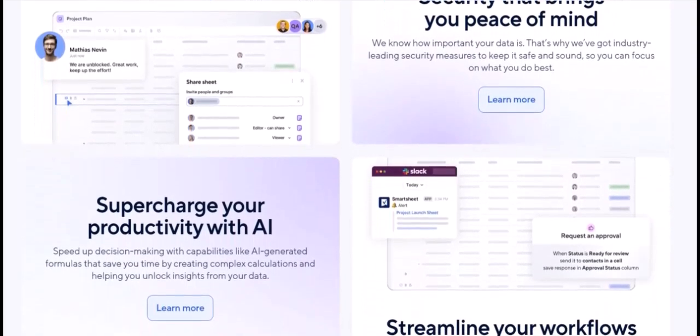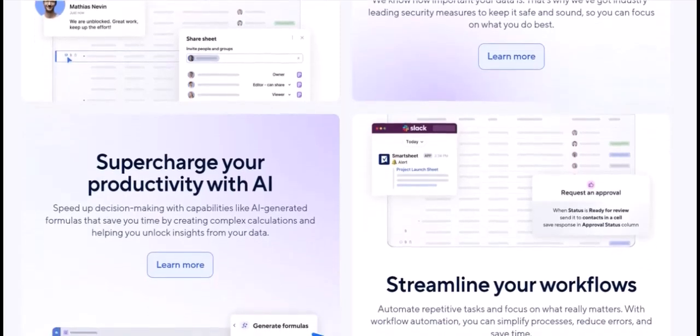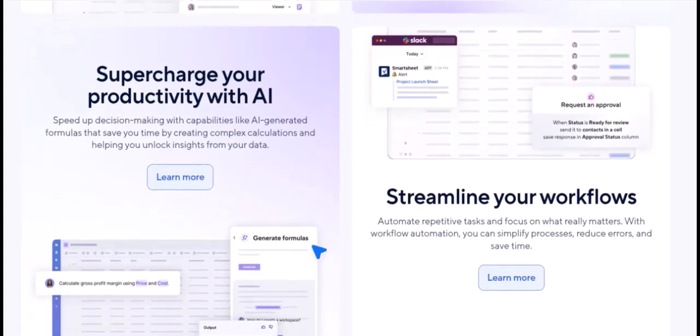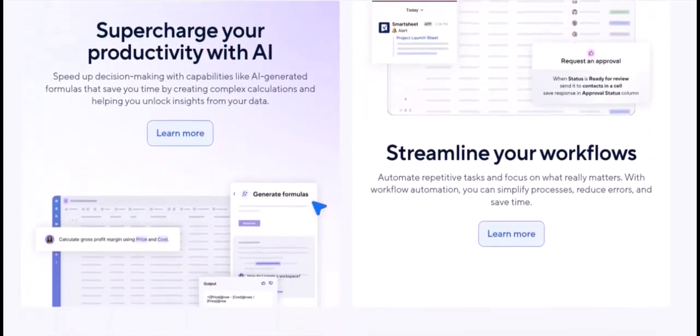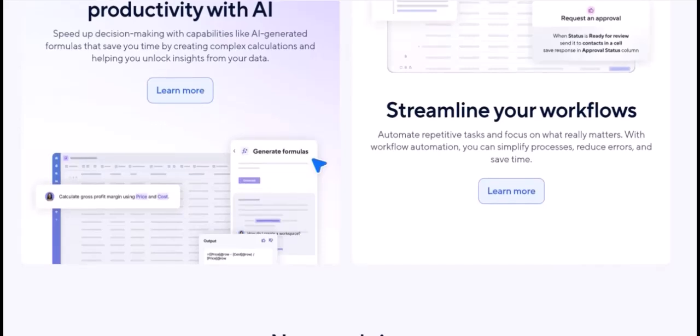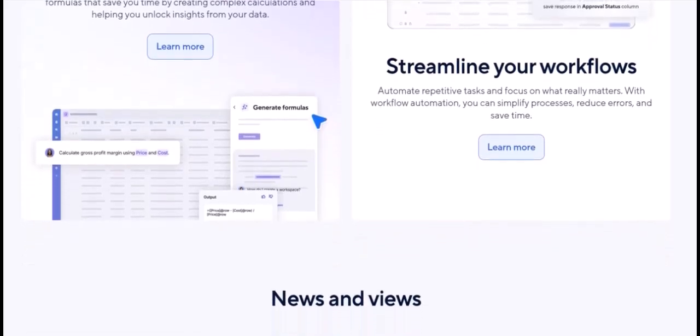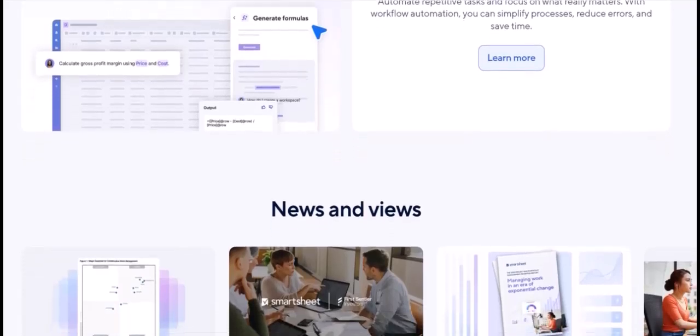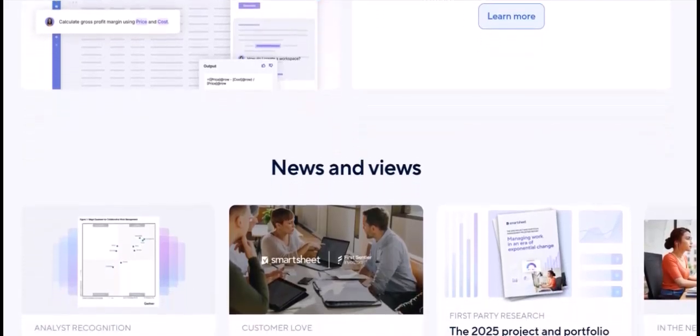Setting up task lists, assigning responsibilities, defining deadlines, and tracking progress feels natural within this grid-based structure. You can easily create hierarchical task structures using indentations, visually representing subtasks and their parent tasks, which is fundamental for breaking down large projects into manageable chunks.